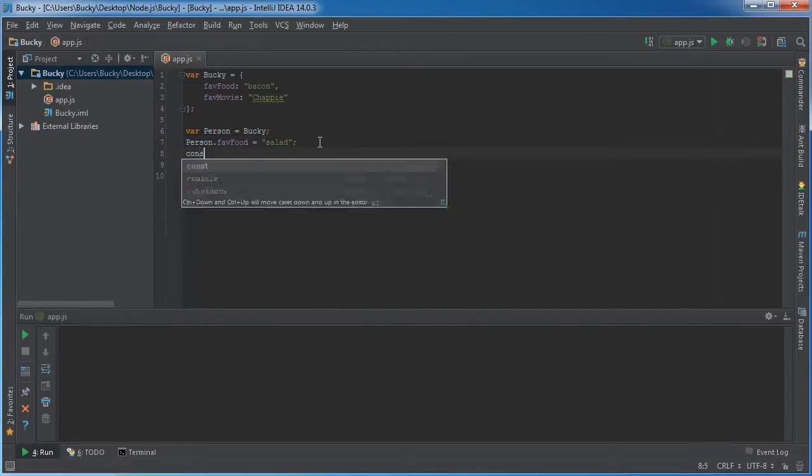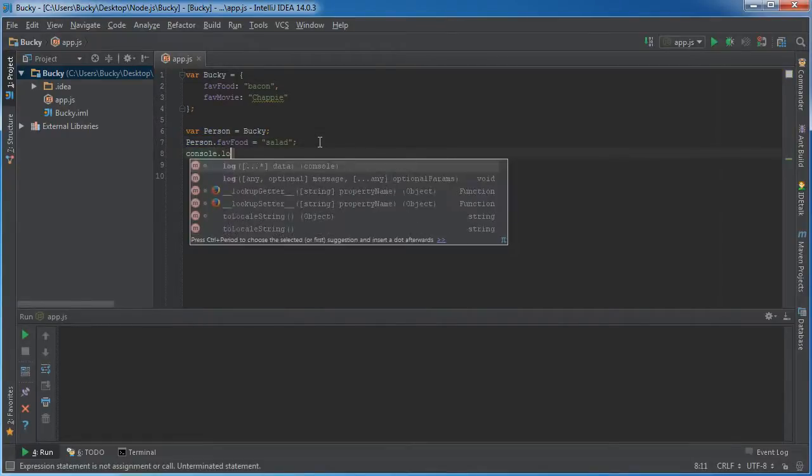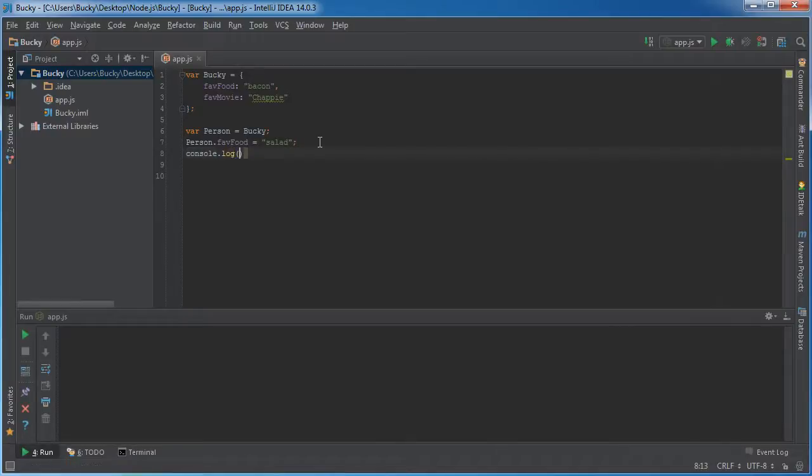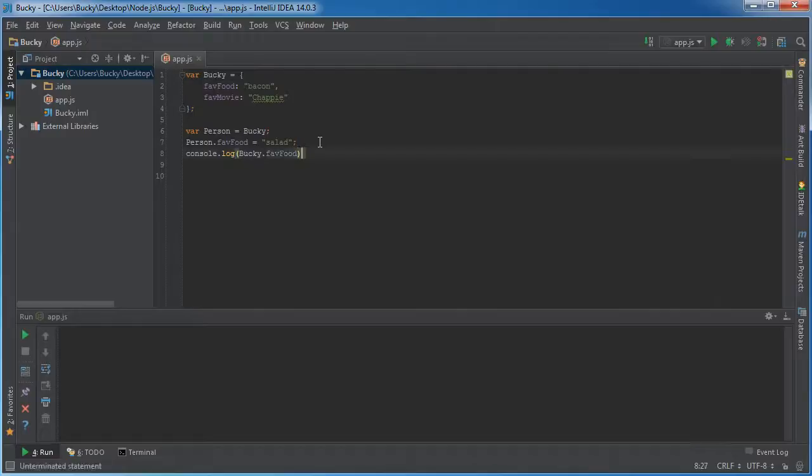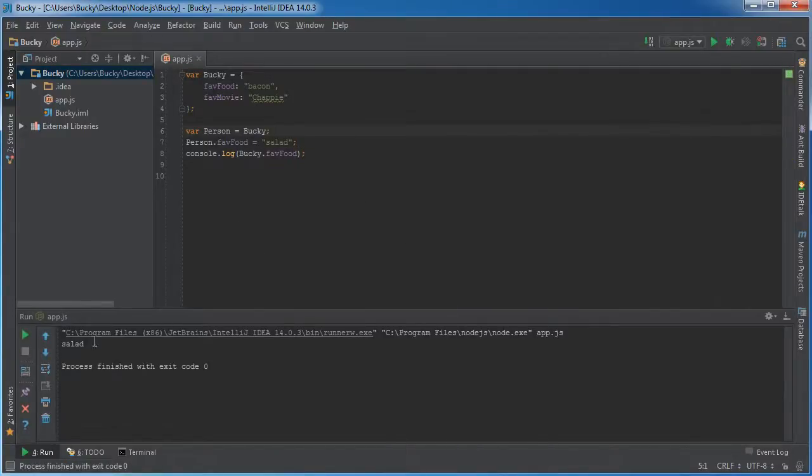Simple enough, right? Well, check this out. If we take console and print out Bucky dot fave food, look what happens. You run this, it says salad. Wait a minute, I set Bucky's favorite food to bacon, and just this new person, I made a copy of Bucky, but then I changed their favorite food to salad. So why did it change Bucky's to salad?